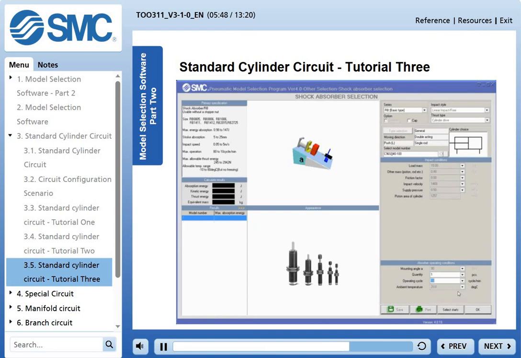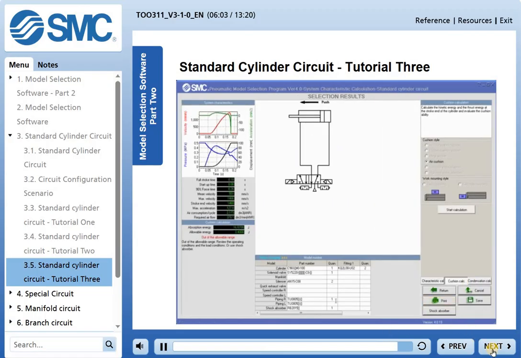Click the Select Starts button. The program then proposes which shock absorbers are able to absorb the total energy. If no shock absorbers are suitable for your application, a message will appear on the screen. To accept the recommendation, click OK. You will see the shock absorber has been added to the model list for your proposed application.